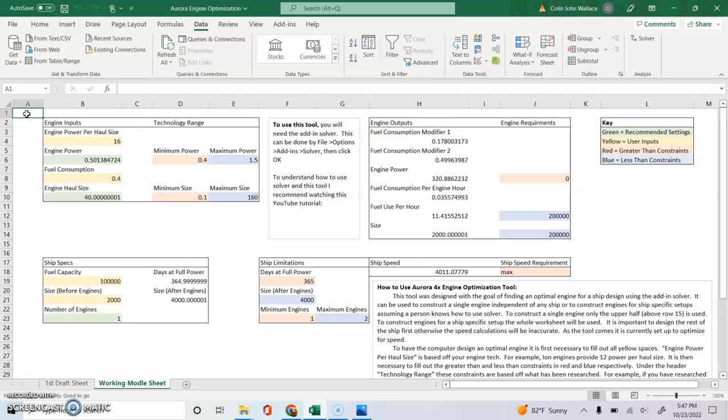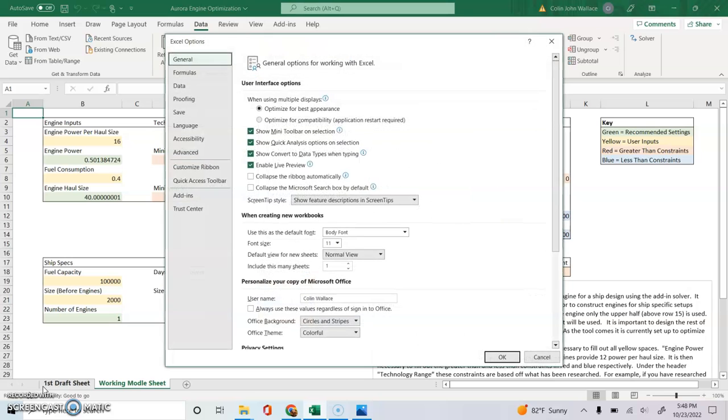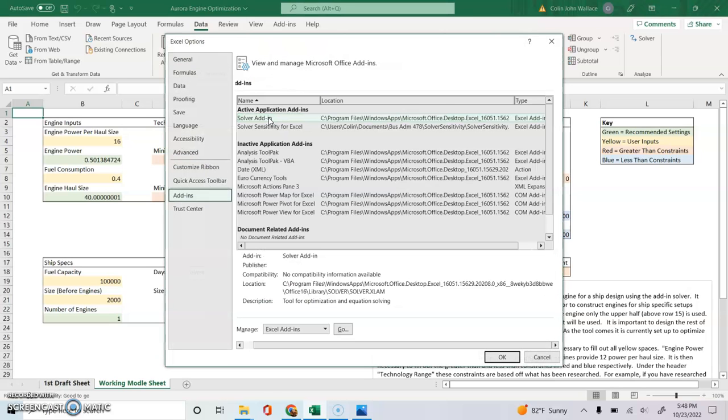So to use this tool, you're going to need something called Solver, which is this Excel add-in that's turned off by default. To add it into Excel, what you need to do is go to File, you go to Options, you go to Add-ins, and it'll be Solver Add-in. It'll be down here for you, and you click on it, click OK, add it in. You're good to go. Don't worry about Solver Sensitivity. That's something entirely different. You don't need that.